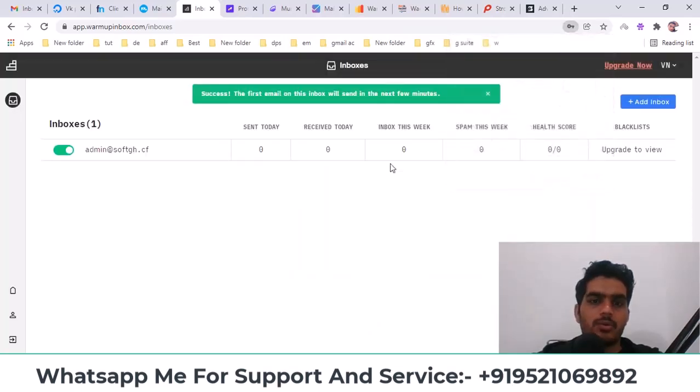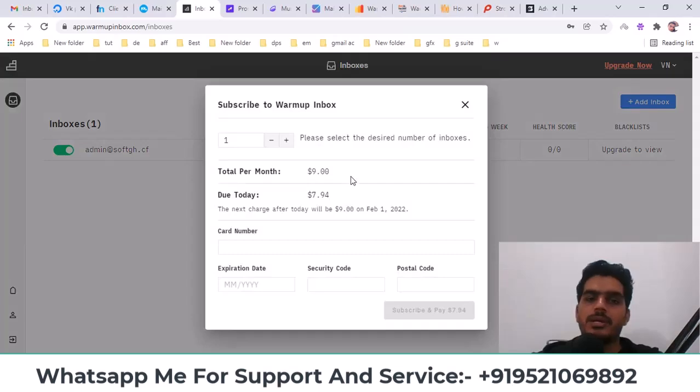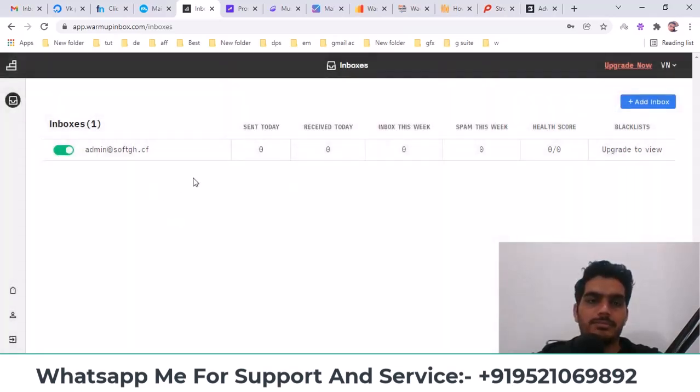Great! It has been added successfully. It will start automatically, but you can also initiate it manually if you want to see it in action right away. After some time, it will show you statistics on how many emails were sent, received, inboxed, or marked as spam.